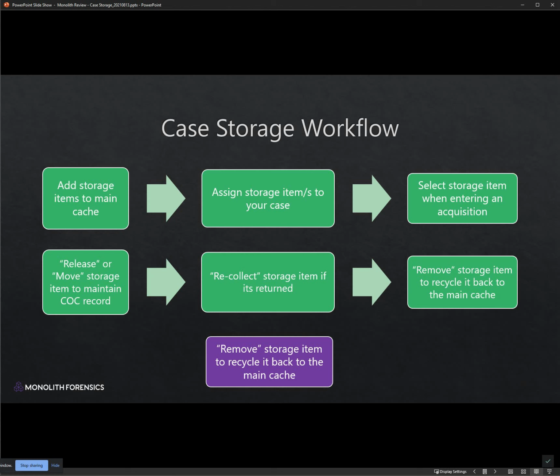That's when you're physically providing that device to somebody outside of your lab. When you release it, that will also be recorded in Monolith, in both the chain of custody and for the actual item, so that you can see it's been released. Now it's out of your lab. If the drive is returned from the person you released it to, you can also recollect the storage item. All that recollecting does is return it to your lab, and then you can move that storage item again, or you can return it to your main cache if you want to.